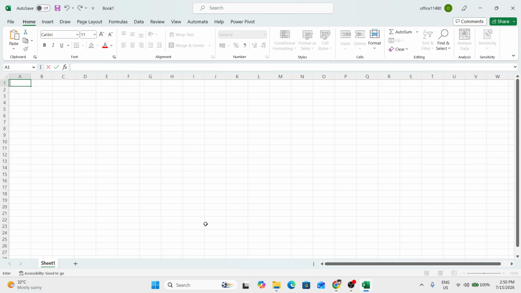To get started, open Microsoft Excel on your computer. Once Excel is open, you can begin reviewing the settings that may have been changed over time. This is useful if your toolbar looks different, your formulas behave in an unexpected way, or general display and editing preferences no longer match the default experience.